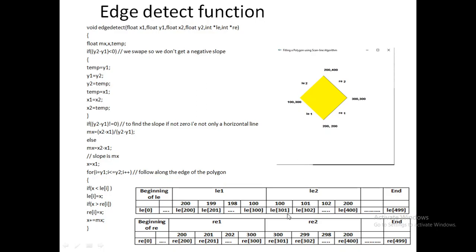LE2 will be calculated from 301 to 400. Can you guess why it is 301 to 400? Because starting from 300, 301, 302, 303, like that till 400 this will run. It will calculate the value. You can understand, the first value is 100, then 1, 2, 3. Can you guess why it is 1, 2, 3? It is not minus 1, minus 2, minus 3.